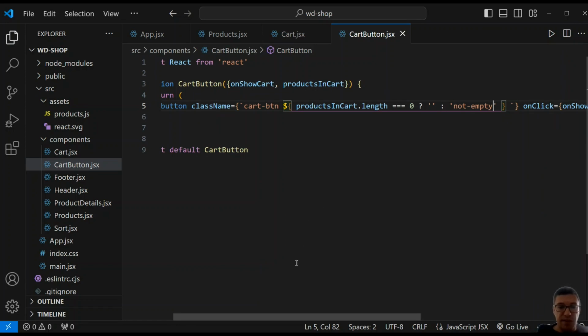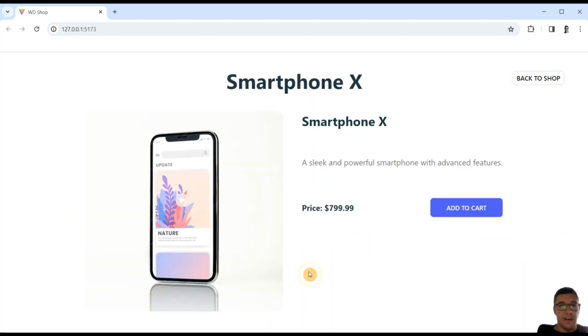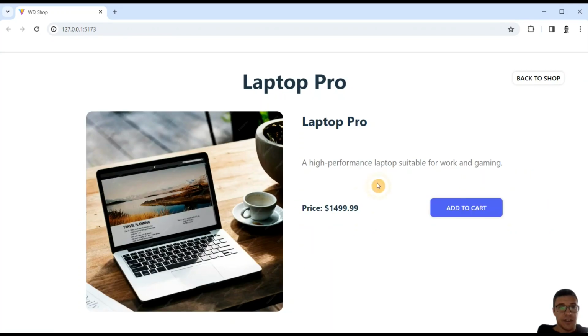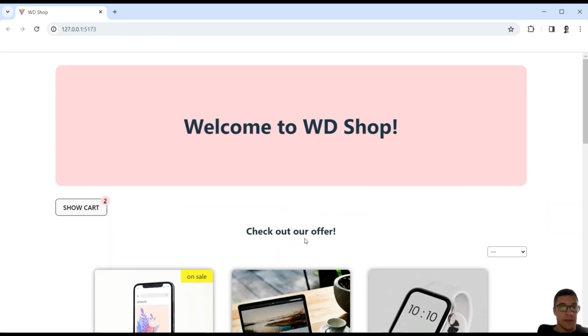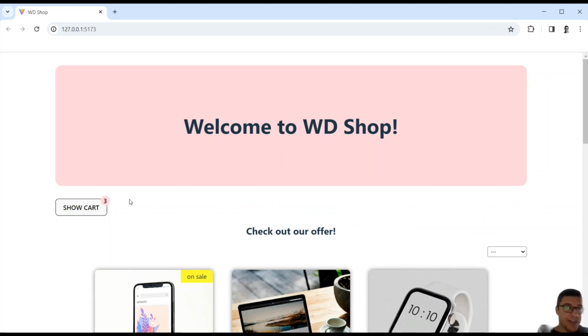Let's save and test it. Okay, I don't have anything here. If I add my smart phone, here it is. One item is in the cart. Let's add another one. Now I have 2. Now I have 3. Awesome, it is working.